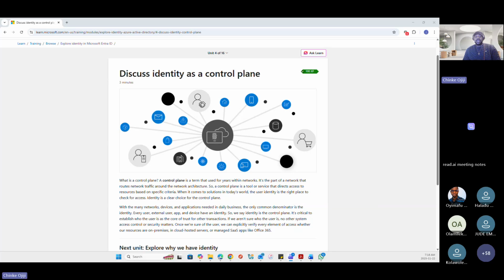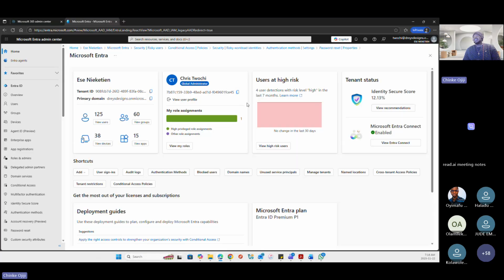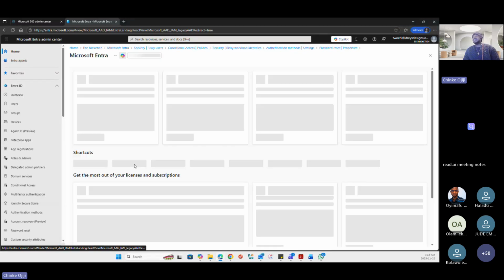I also have Entra ID here for us to have a view and see what it looks like. So this is Entra ID.